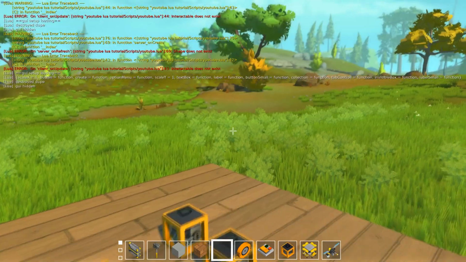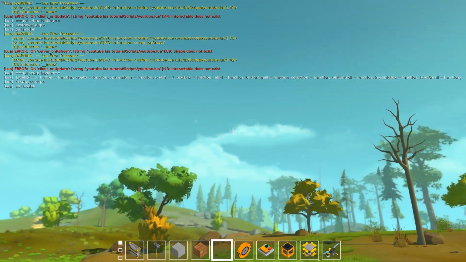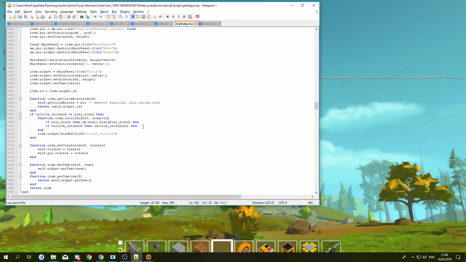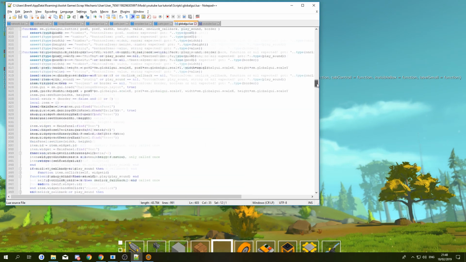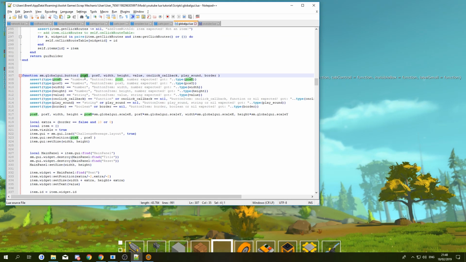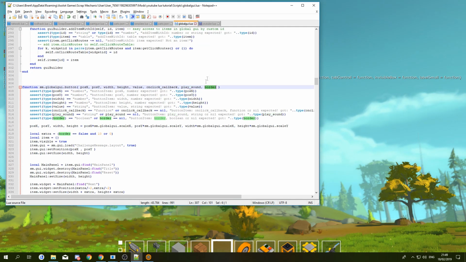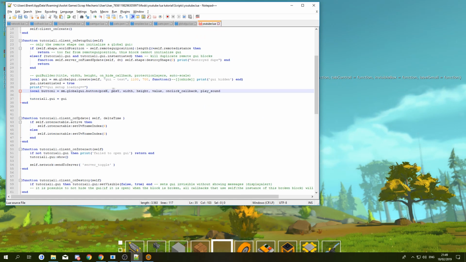Now, which things does the button all have? For that, we do need to check the global GUI, or you can check the example, and you'll see that a button accepts a position X, Y, width, height, a value for what it shows, an on-click callback, which we do need, a sound to play, which we don't really need, but we can use it if we want to, and we can define if it has a border or not. This is default true. Just copy paste this, and we're going to change this.